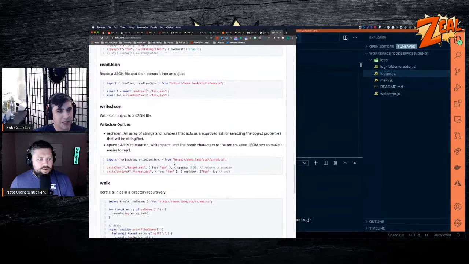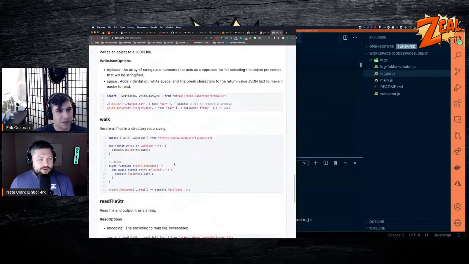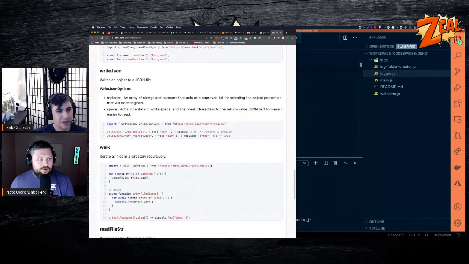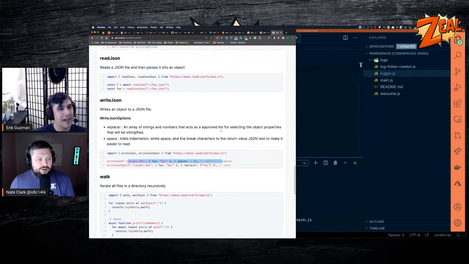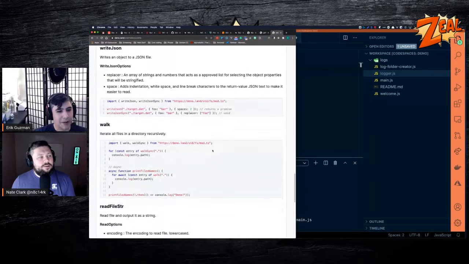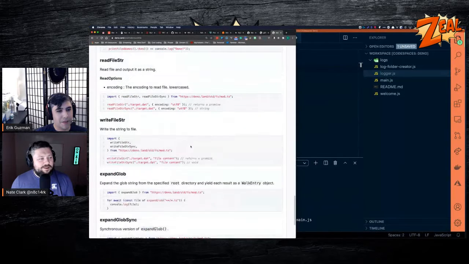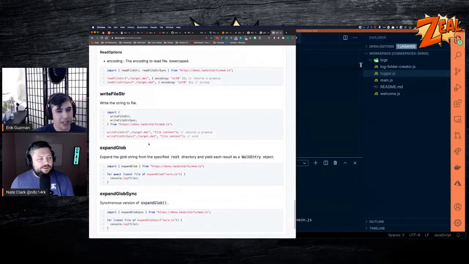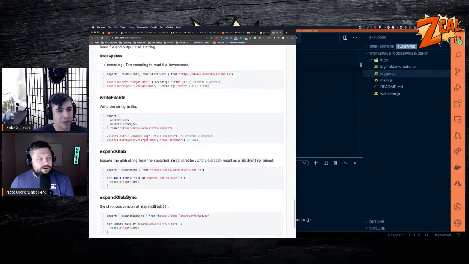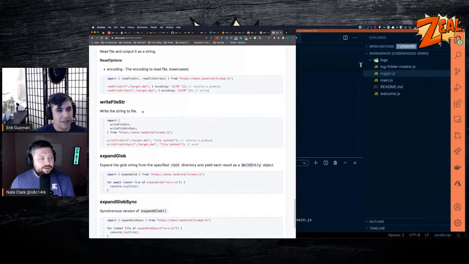So we're not doing fancy write JSON. Nice, they've got direct JSON writing and reading. That's handy, but we're not going that deep. Iterate all files, read file, write file string. This is probably what we want. Yeah, right, that's the kind of string to the file. Okay.